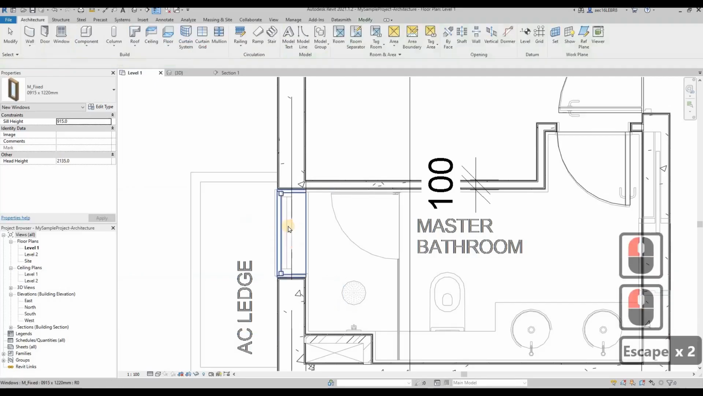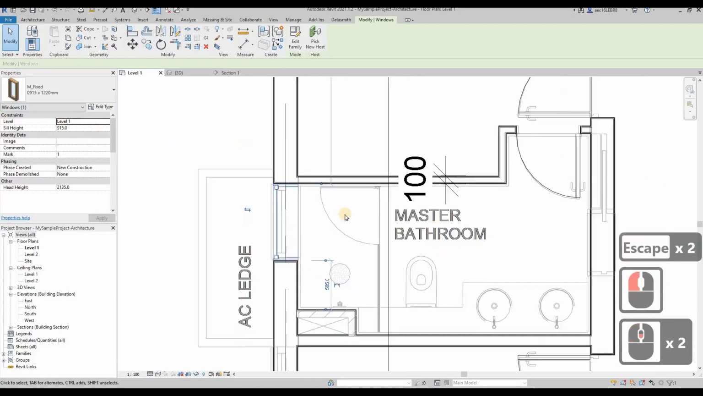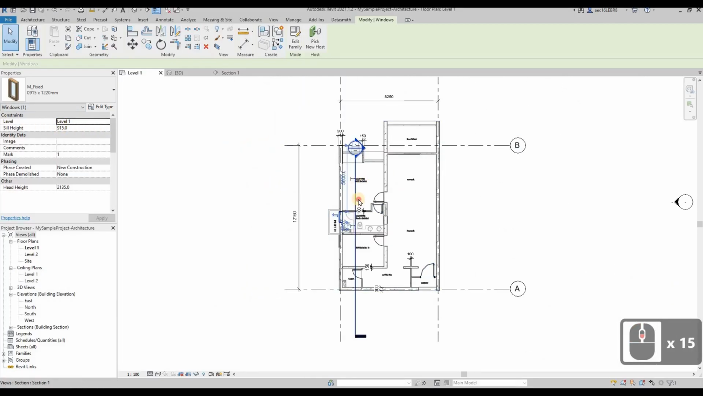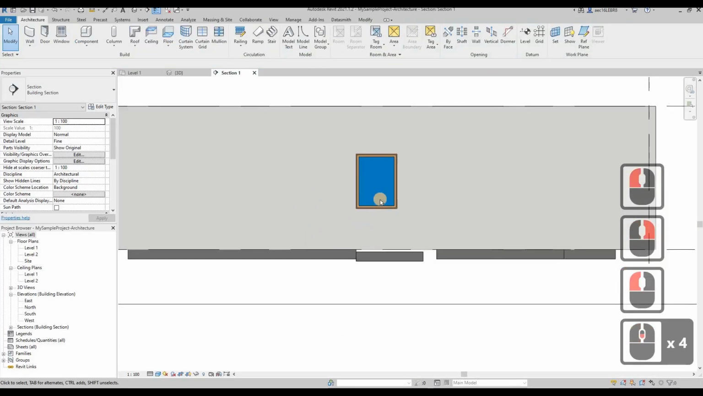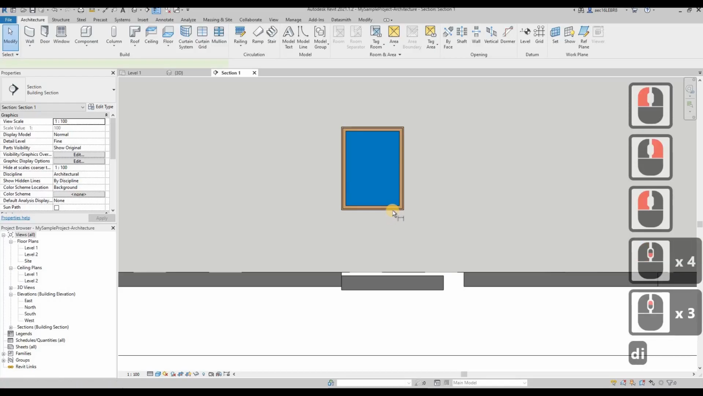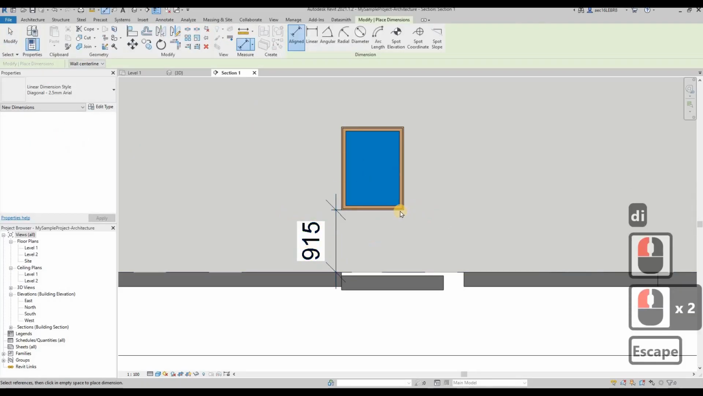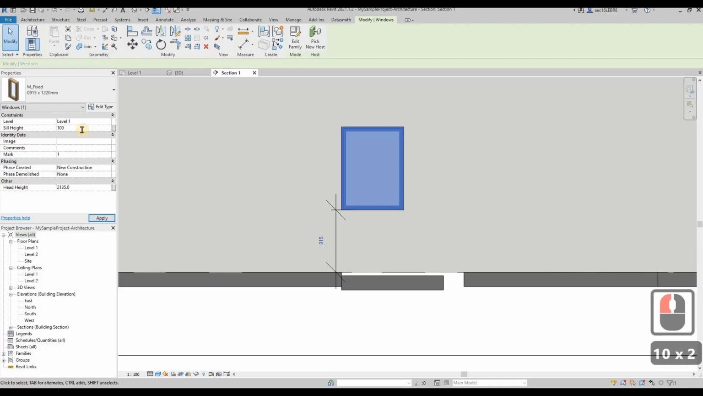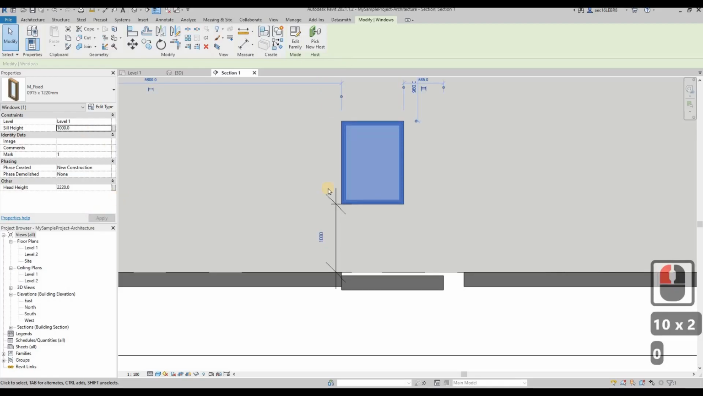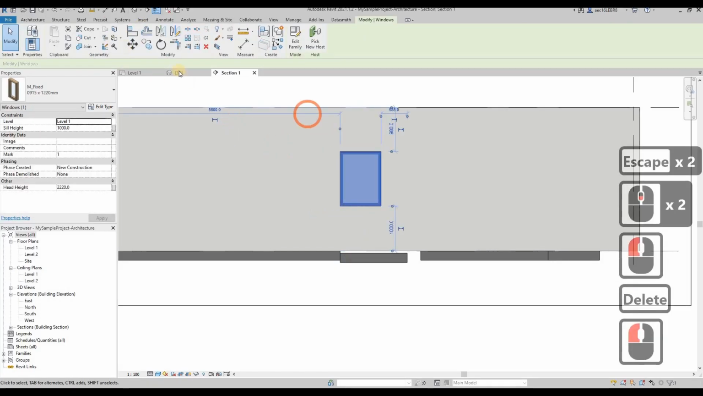Click on here, and then from here you can determine the sill height 900 mm from the section view. Let's look at this section. This is the window sill height. It's 915. Okay, if you want higher, 1000. So this will be 1000. Okay, so it's very convenient and very easy to use.